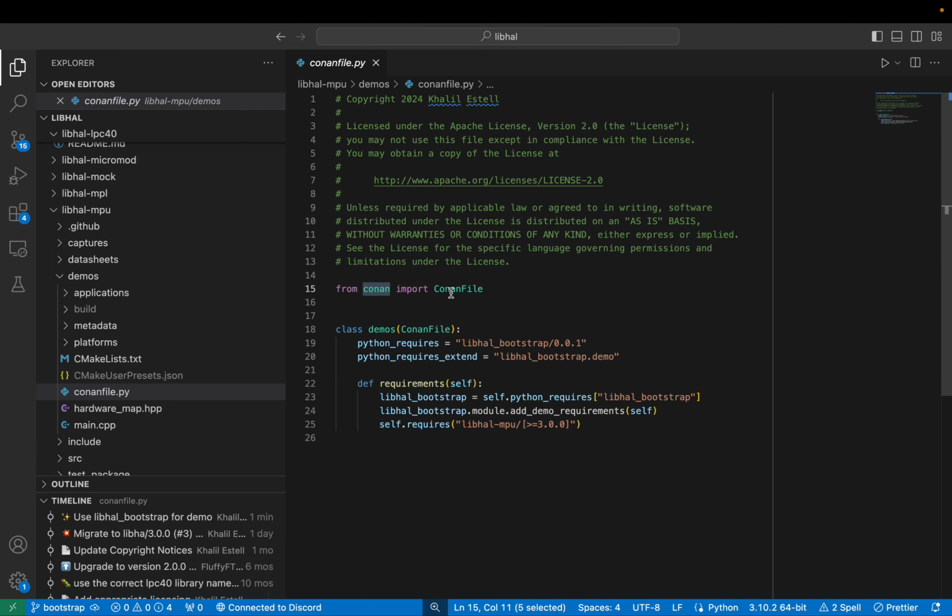You just do from conan import ConanFile, class Demos(ConanFile). Python requires bootstrap, whatever version you want. I should probably make this actually a range. Then you can say extend. You just say libhal bootstrap demo. That's the class that we extend from. You have to do this. This will basically grab the Python module and then allow you to call functions that are inside of it. And this will add all of the demo requirements, including whatever's required for your platform to operate.